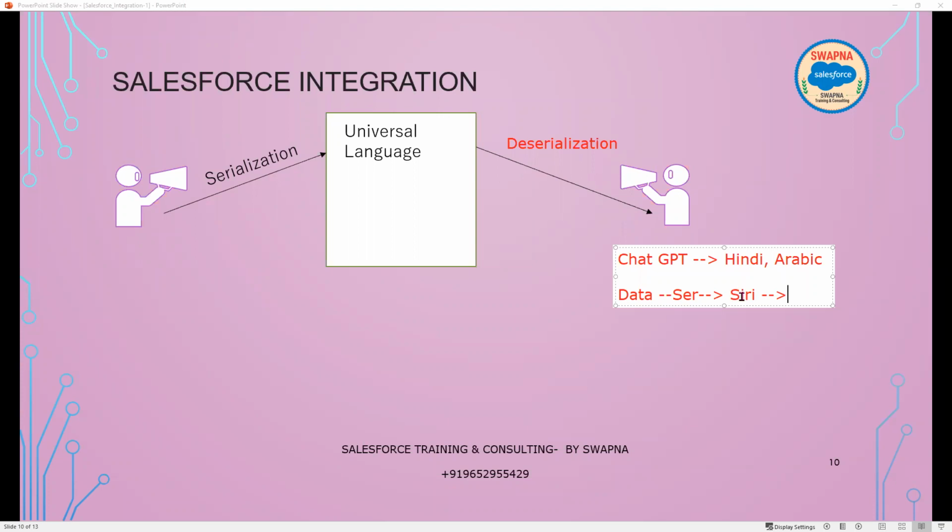Once Siri has understood, while answering it will deserialize it again. It will deserialize it in the language you asked in, and send the response to you. Similarly, in Salesforce also the same concept applies.